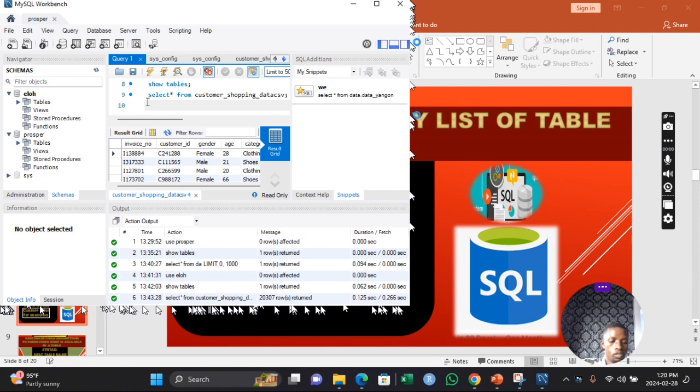So how many query statements have we written now? Now, remember I said before you can study the data, you must use this statement to display the content so that you can study the headers. Now I know from here I have invoice number, I have customer ID, I have gender, I have age, I have category, I have quantity, I have price, I have payment method. And that is all from this data set.